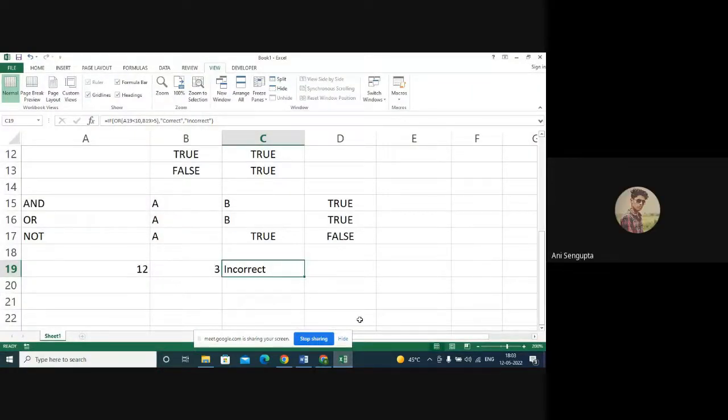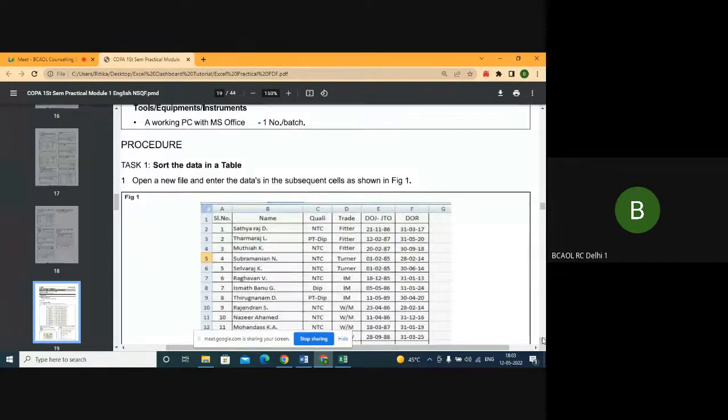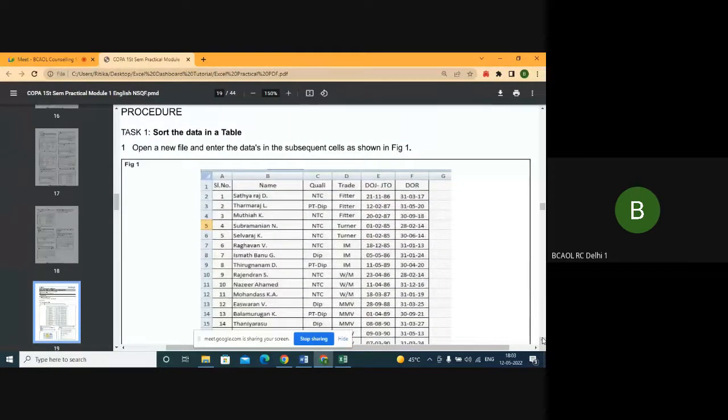So these were the text functions and logical operators. What we did were text functions and logical operators. Now, if you want to sort the data in a table, suppose this is your table and you want to sort the data. What is sorting?